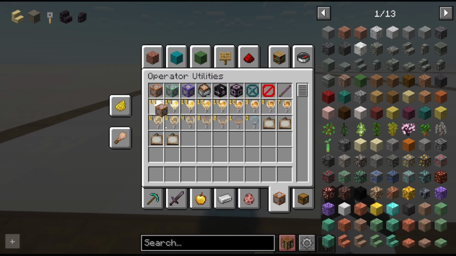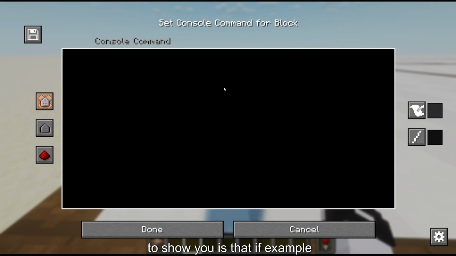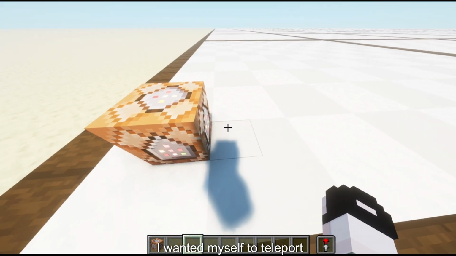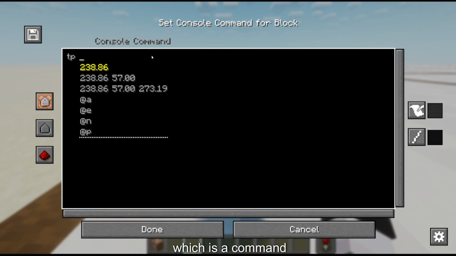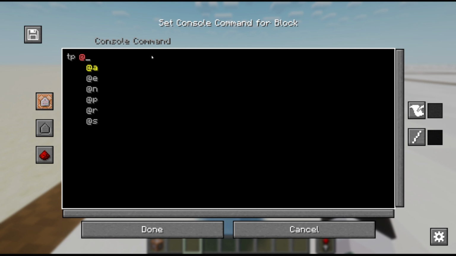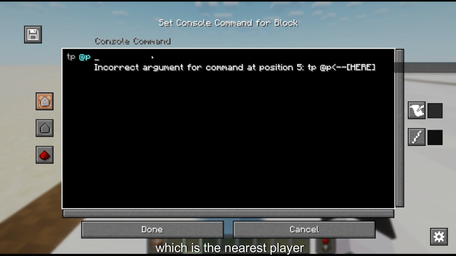First of all, we'll get more into detail on the execute command, but the first thing I'm going to show you is that if, for example, I wanted myself to teleport, I want it to TP, which is a command. So each of these at-A things: at A is every player, at E is every entity including players, at N is nearest player, I think. No, nearest entity. At P is nearest player, and at R is random player.